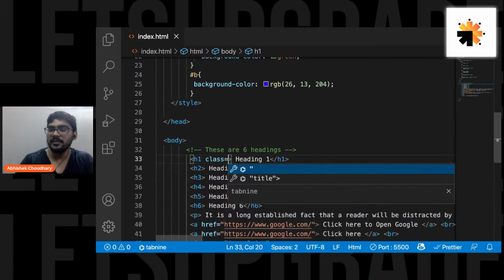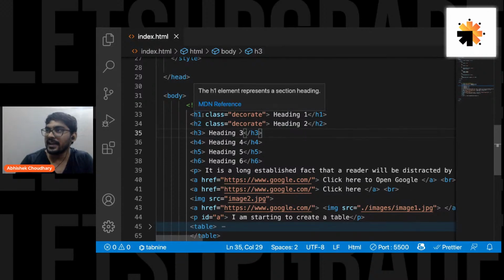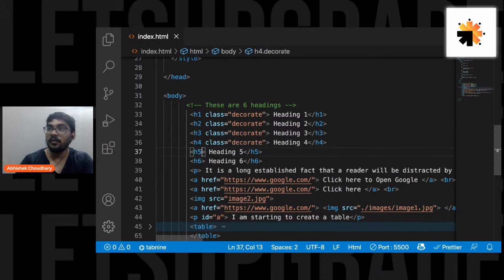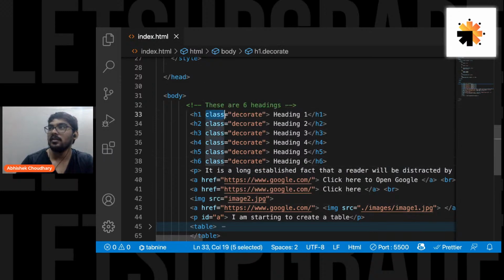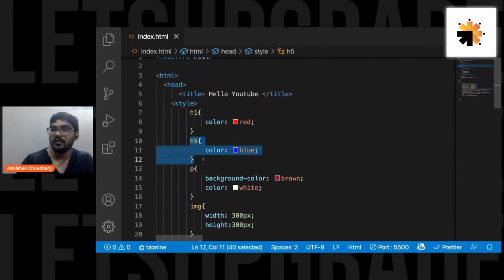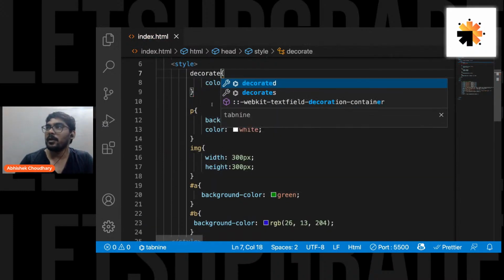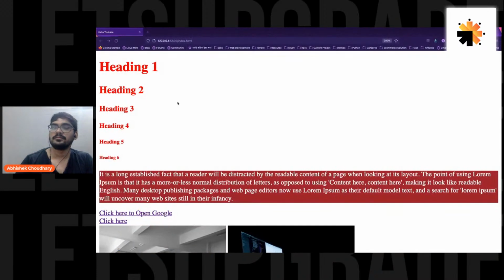Let's give it a class name, something like decorate, whatever you want. Remember, I have written the class name and ID name inside the h1 tag. A class can be distributed among any number of elements. ID can be given to only one element, IDs are always unique, but a class can be the same for a lot of elements. So now I'll remove this h5, and instead of h1, I'll write decorate. But remember one thing, whenever we write a class, we have to put a dot before it. Clear, guys?